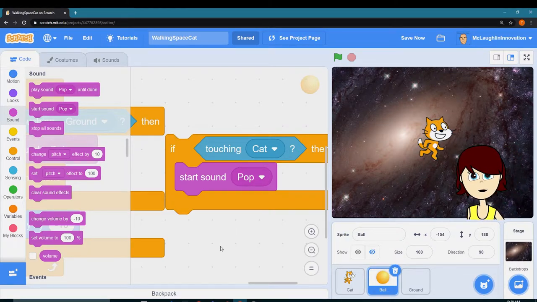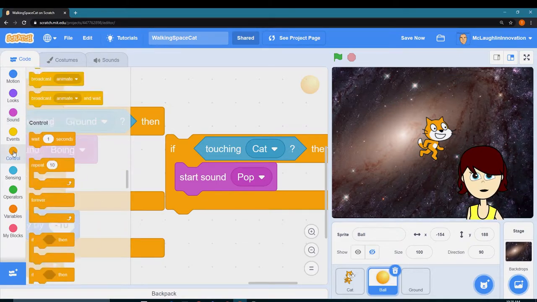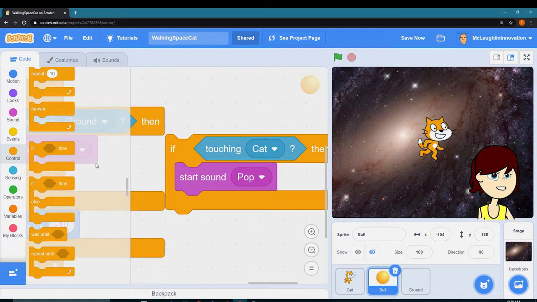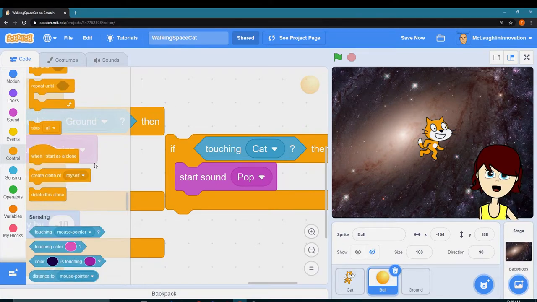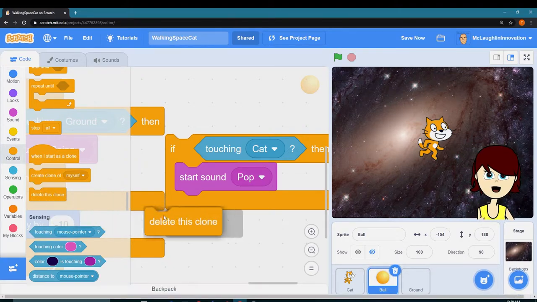Next, I want it to delete itself. So I want it to disappear off the screen, and that's how I do that. I get it to delete itself as a clone. So I'm going to go to Control, and I gotta scroll way down here to the bottom just before I get to sensing. And there's this block here that says delete this clone.